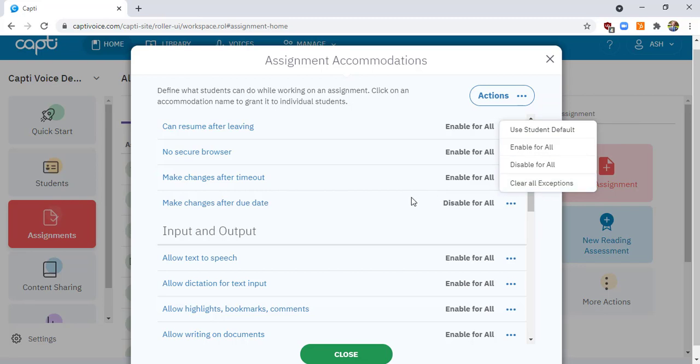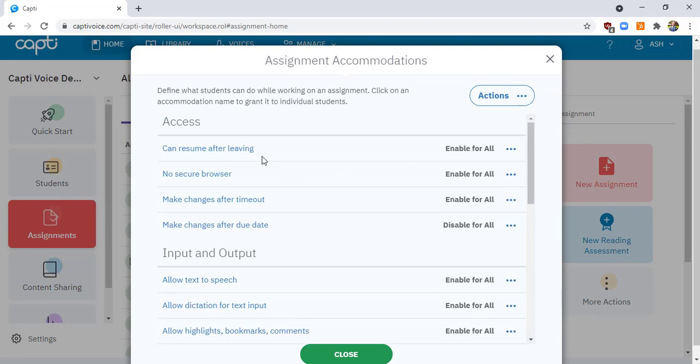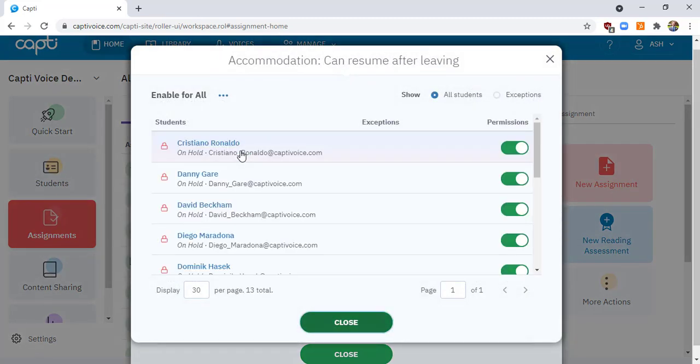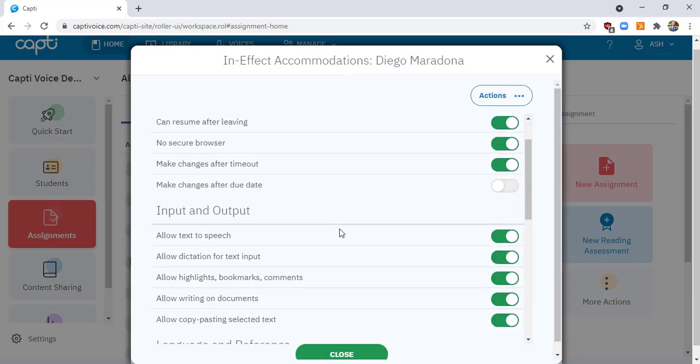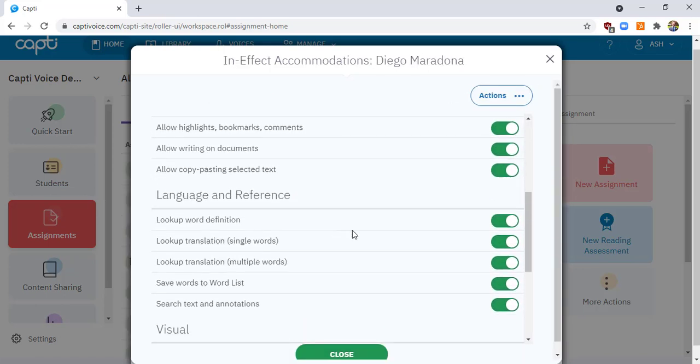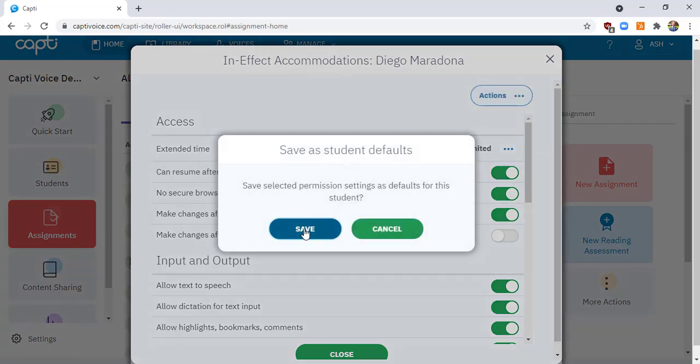If you want to change the default accommodations for your students in order to properly match their IEP, you can do this from this wizard by clicking on an accommodation, selecting a student from the menu, adjusting accommodations accordingly, and then clicking Actions and saving it as student defaults so that you don't need to repeat this process next time.